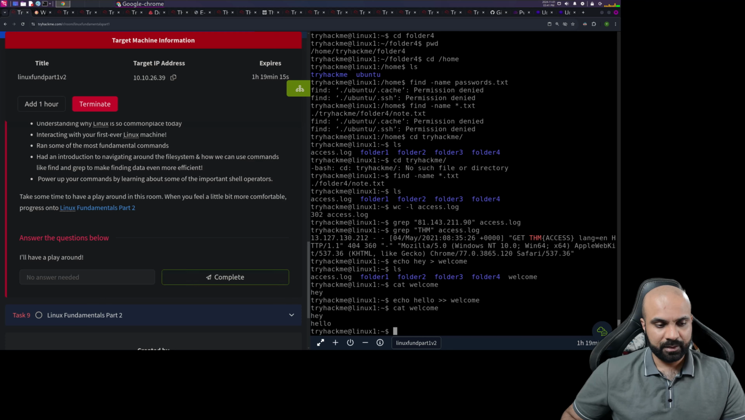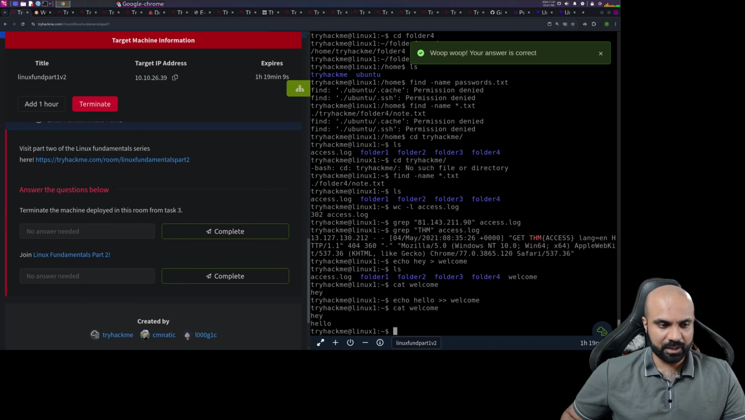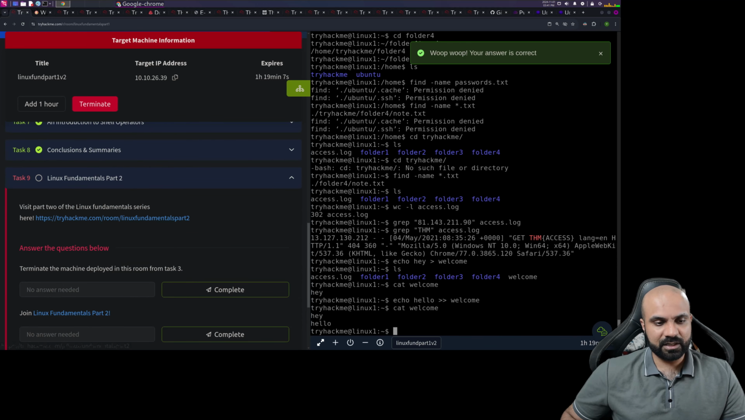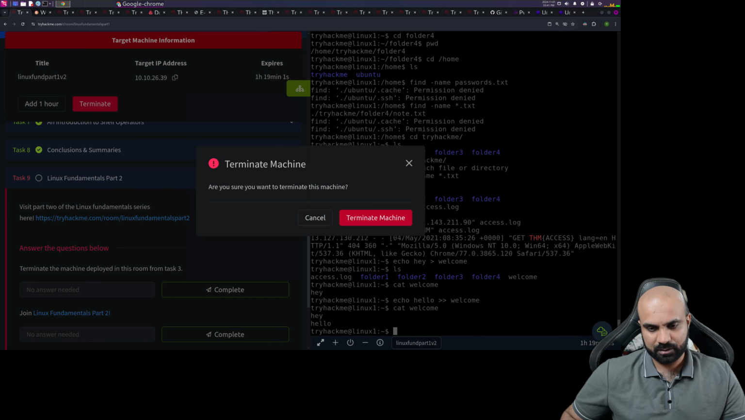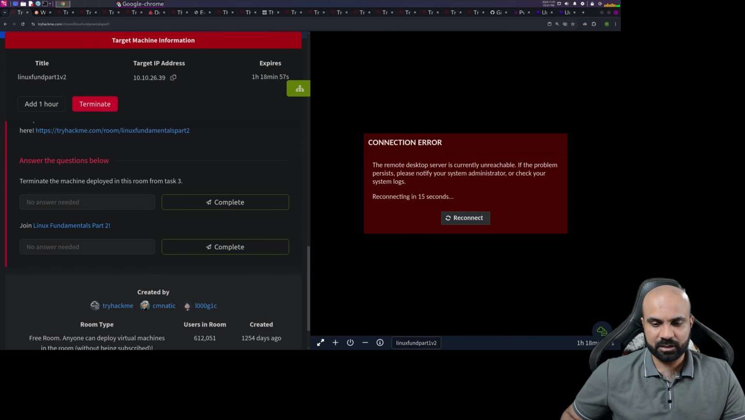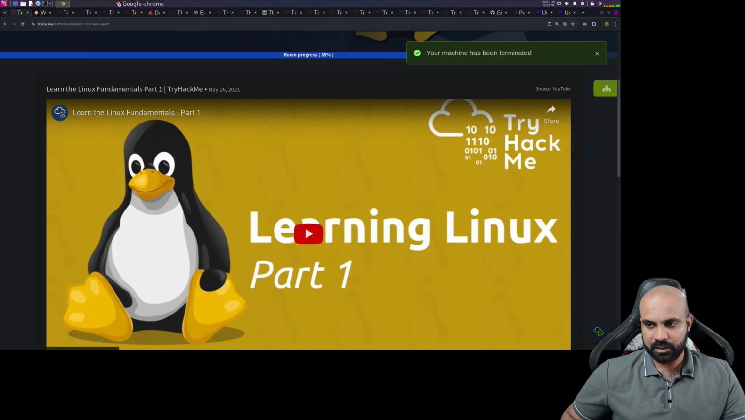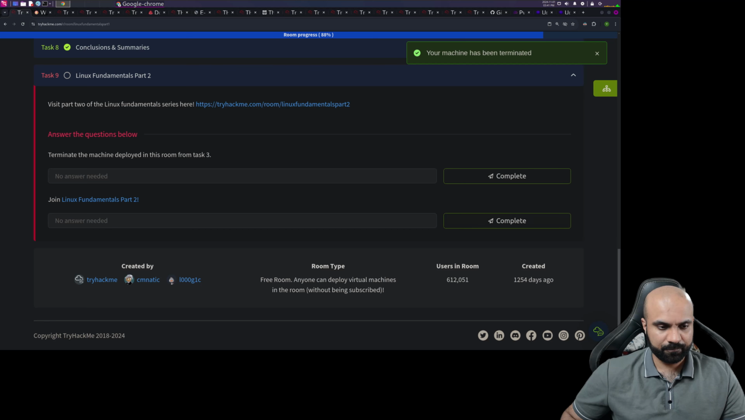We'll do that. I have played around. Yeah, I have done it already. If you haven't, you can do it as well, with Part 2 of the Linux Fundamentals series. Terminate the machine deployed in this task. Okay, we'll do that. Here we have terminated the machine. Okay, machine is terminated. And then Linux Fundamentals Part 2, we'll do that.